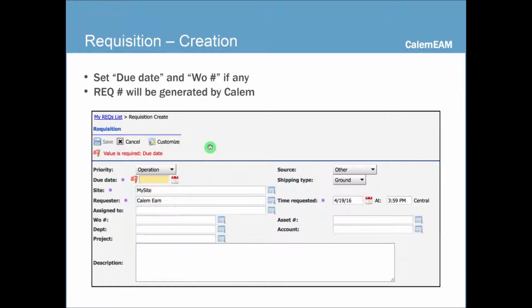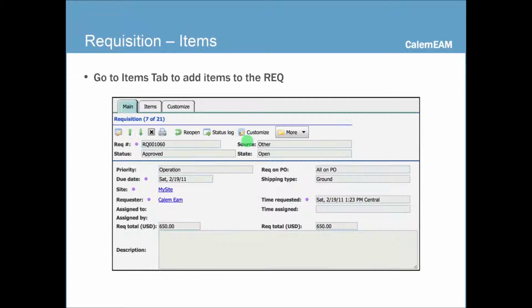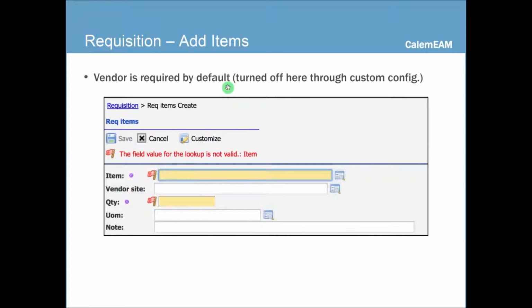To create a requisition, you need to set the due date when you need the item to be ready. And you can also set a work order number if it's applicable, if you're purchasing for a work order. After the requisition is created, you may go to the Items tab to add items. By default, a vendor is required to add an item to a requisition. You just specify the item number, the vendor, and the quantity you need.